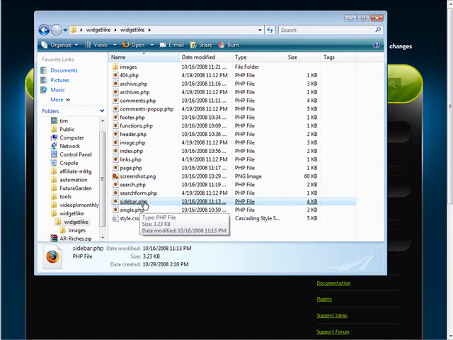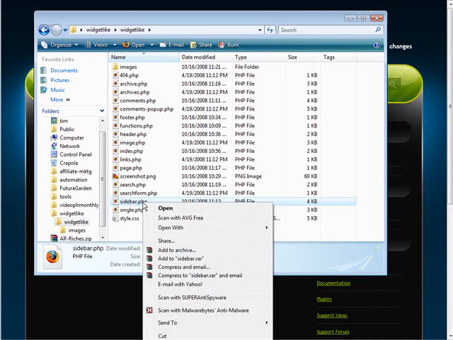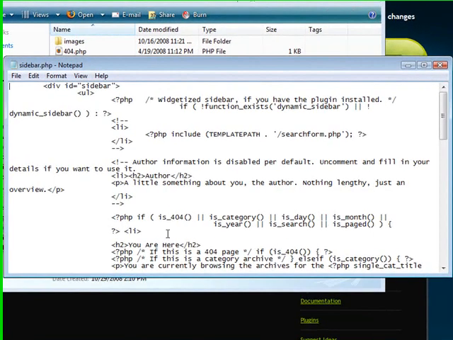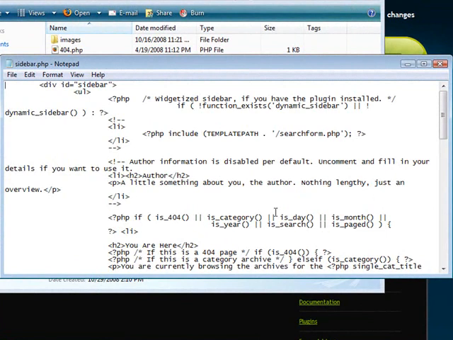Now what we're going to be doing is digging into code. But don't worry, you don't have to be a programmer of any sort to be able to do this. All you have to do is be able to determine where things are happening, and it's fairly easy to do. So we're going to do an open with, and we're going to open it with Notepad. Okay, now as you see, it looks a little bit intimidating.